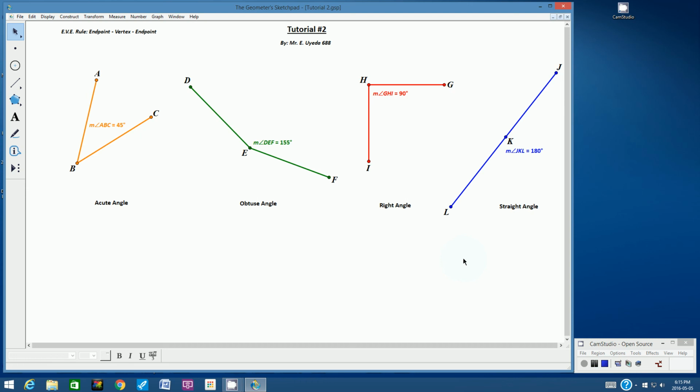And there we go. So now you know how to draw the 4 main families of angles. So let's go to File, and let's save this sketch. All right, now you've completed tutorial 2.